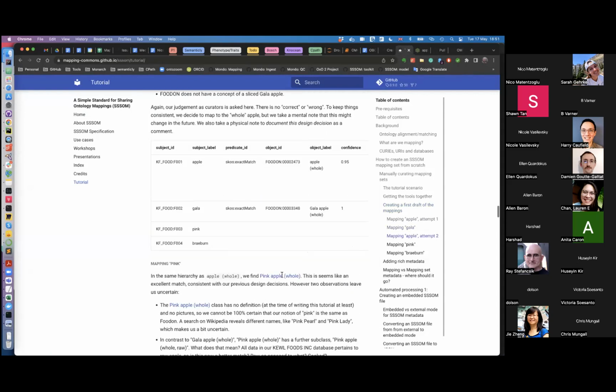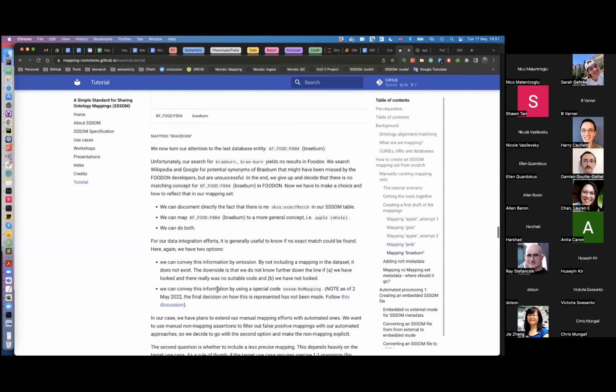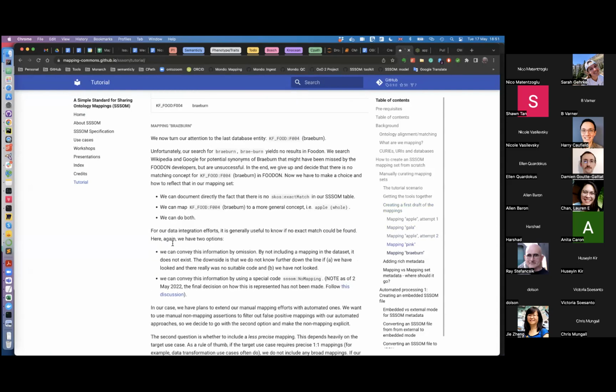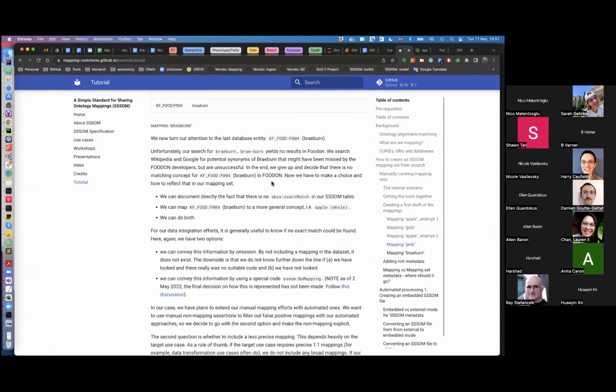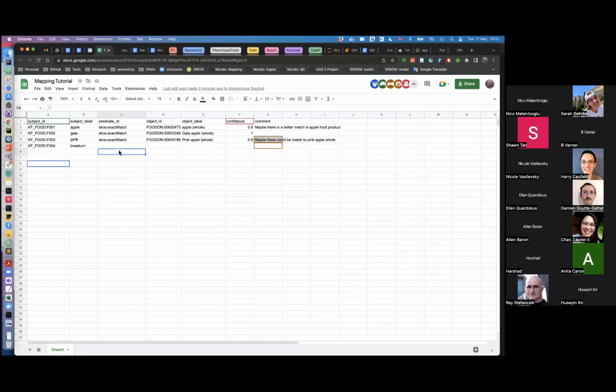Even if we don't get to do all of this now, you can read all of the different details here in the tutorial. As Alan said before, there is no Braeburn in FoodOn, so we have to make a choice again. This is one of the key places where you have to decide, for example, whether you decide not to map this term at all. That's always one valid decision.